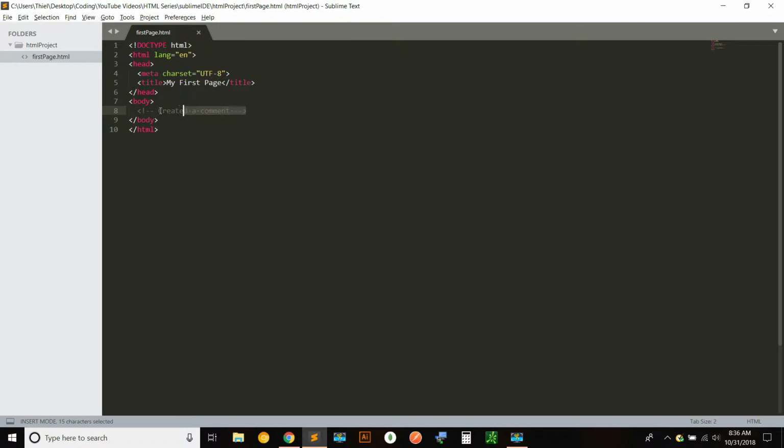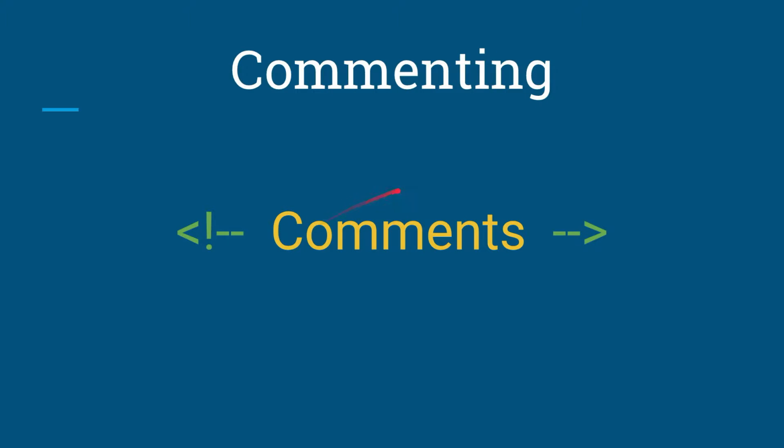This won't affect the flow of your code. You got the shortcut, really easy to do. And that's it on commenting.